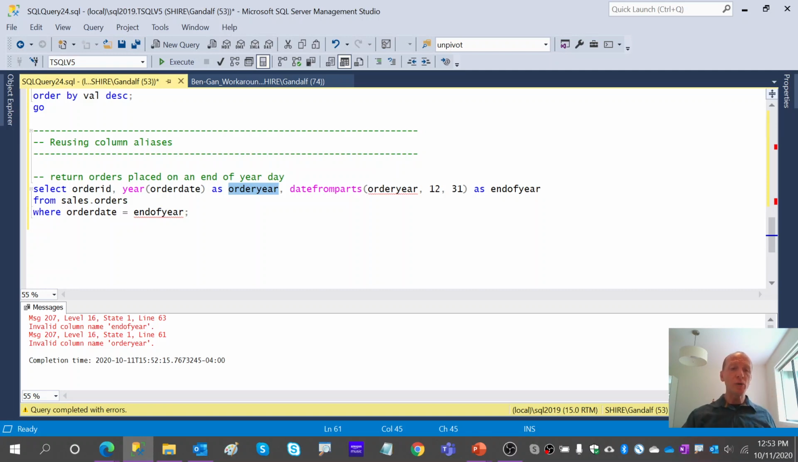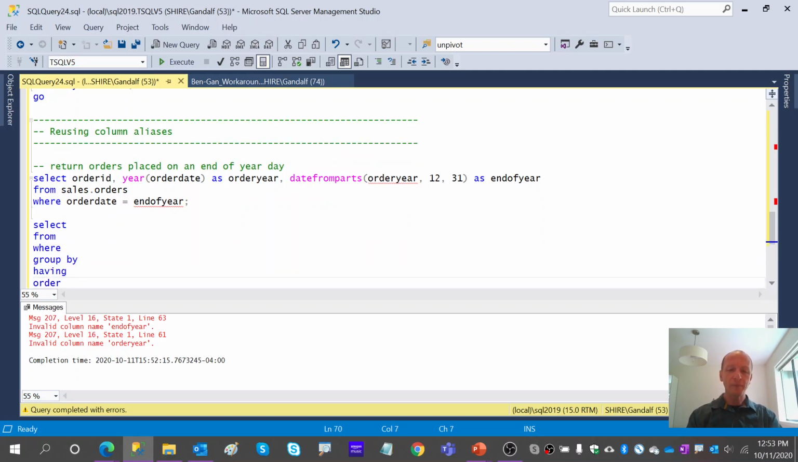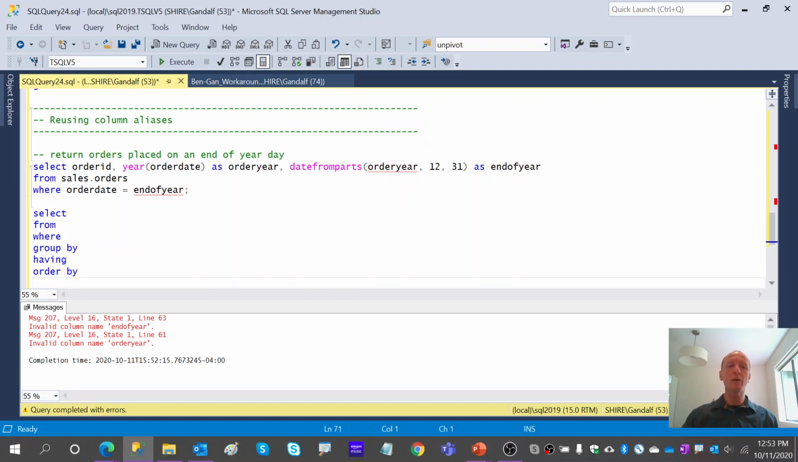How come we cannot reuse the alias from the select in the where clause? That's a different story. It has to do with the fact that we type the query clauses starting with the select, proceeding to the from, then the where, then the group by, then the having, and then the order by. That's how we type the various query clauses. But the interpretation of the query clauses actually works a bit different. The select piece is actually handled after the having and before the order by.